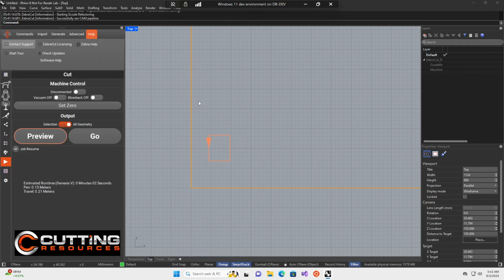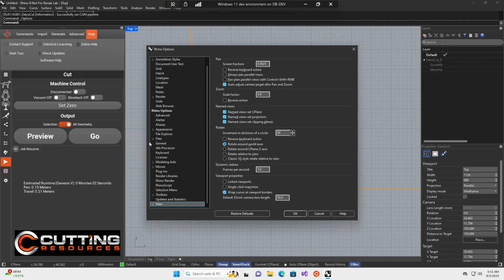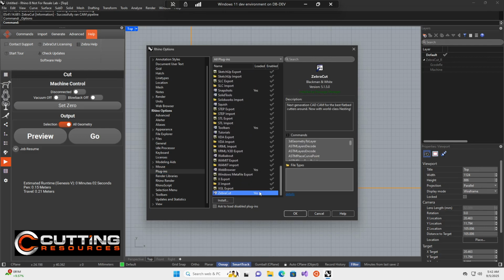So I have here Rhino 8 and I have ZebraCut, and I know this one has a couple of different versions of ZebraCut installed. To resolve this, we're going to manually uninstall ZebraCut. We're going to go to Tools, we're going to go to Options, we're going to go to Plugins, we're going to scroll to the bottom of the list and find ZebraCut.